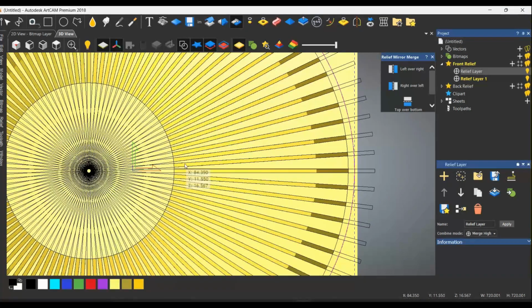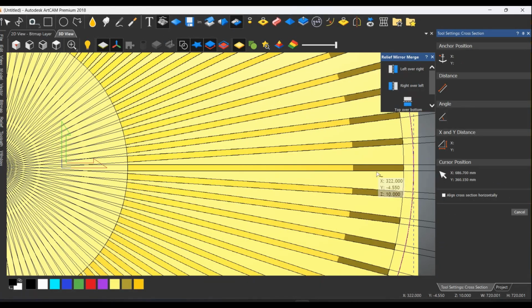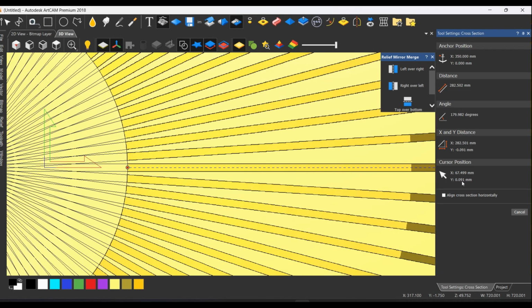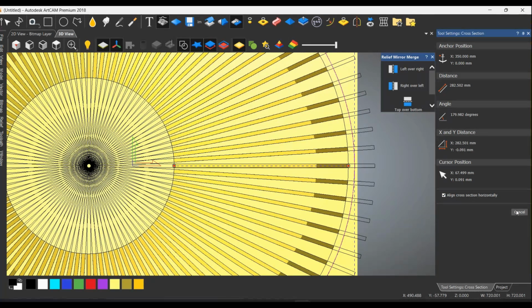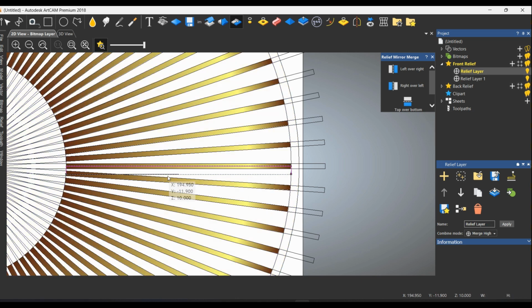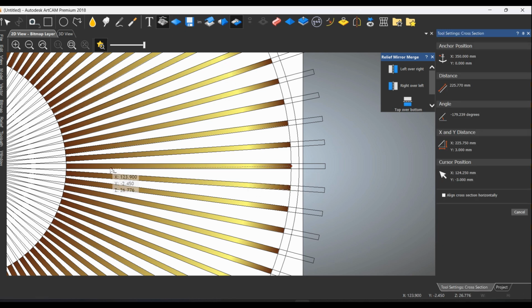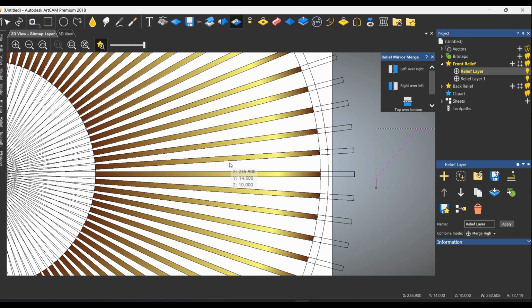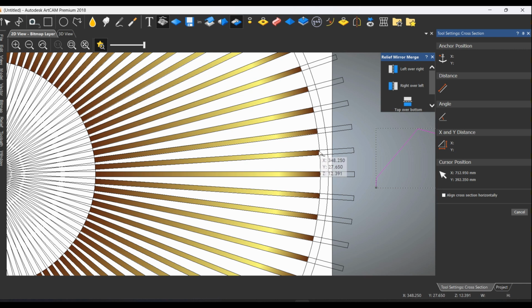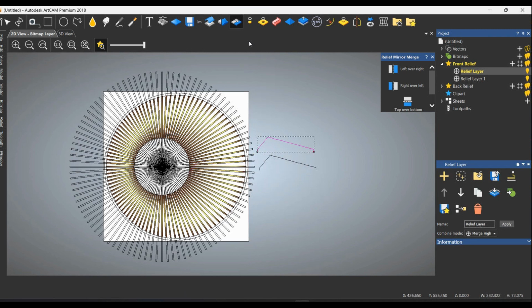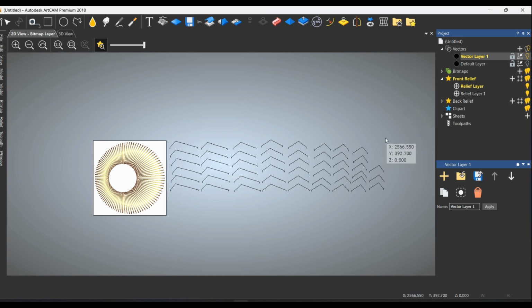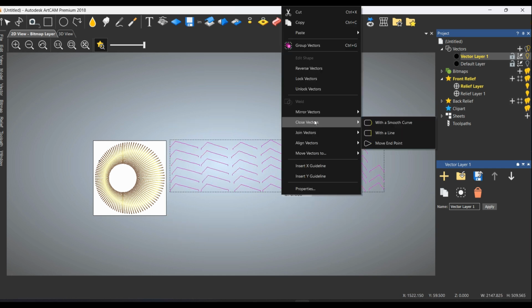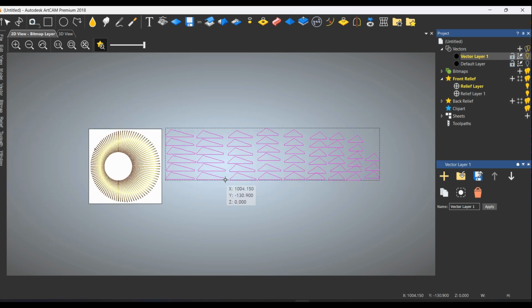Okay, now what we need to do, we should create a cross section for every plate. Align the cross section to be horizontal. I should do it for every last one of them. I put all of them here and arrange them. Now I'm gonna close it because for machining all the vectors should be closed.